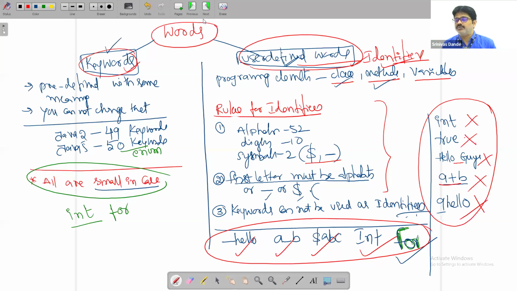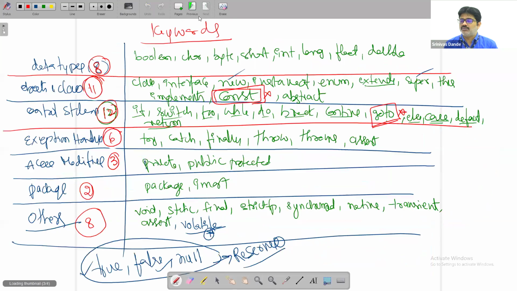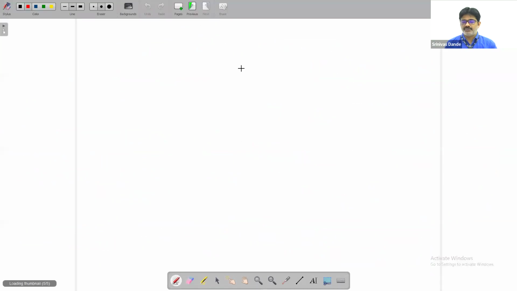Very good. So now is the test for you. Okay, so I'll write a program. In this program, you have to identify what are the keywords and what are the identifiers. Let me write the program fully.